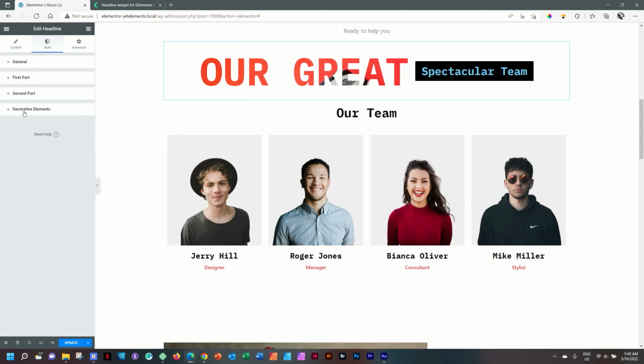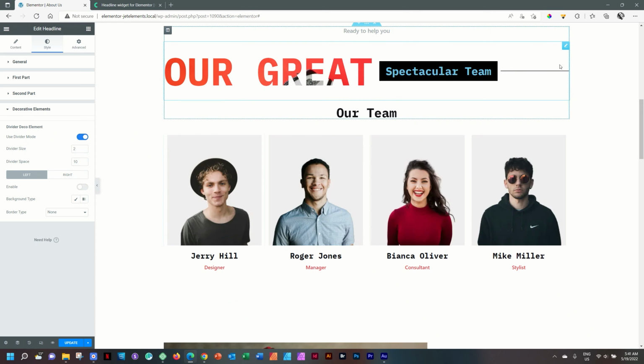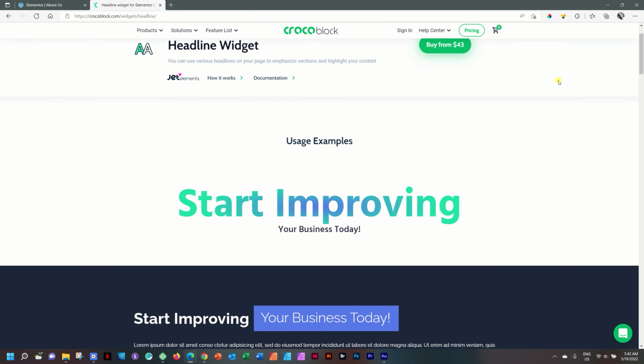The last part here is decorative elements. And here you have control over divider mode. And if I enable divider mode, you will see a line appears on the left and the right. This gives you much more design capabilities. You have your size and you have space here, left and right. If you go to left and you disable the left, you will see that the divider will now only appear on the right and flush all of the content to the left. Really great feature. Let's have a look at a few examples.